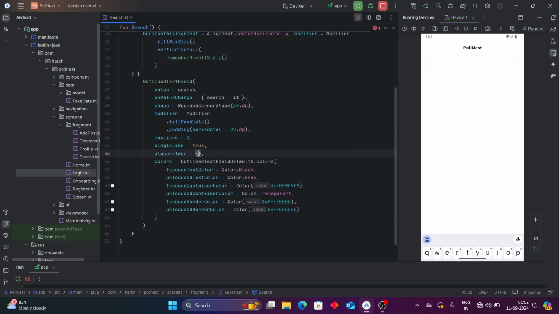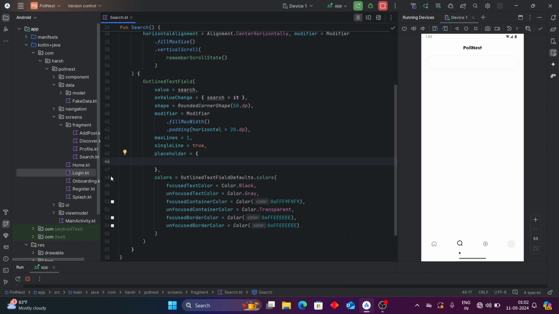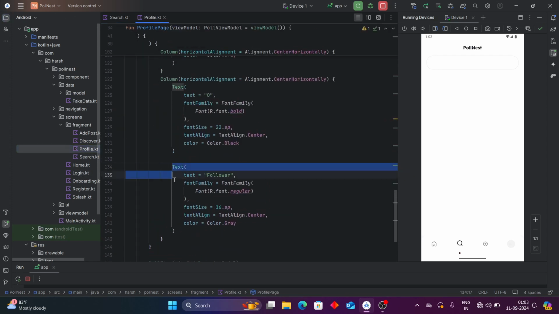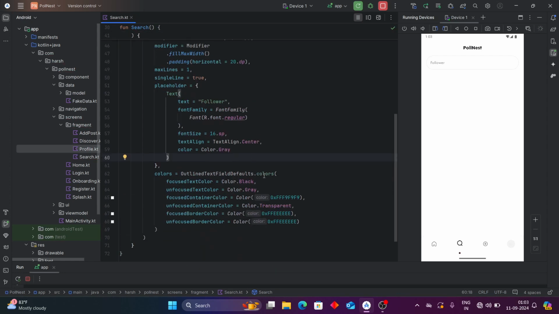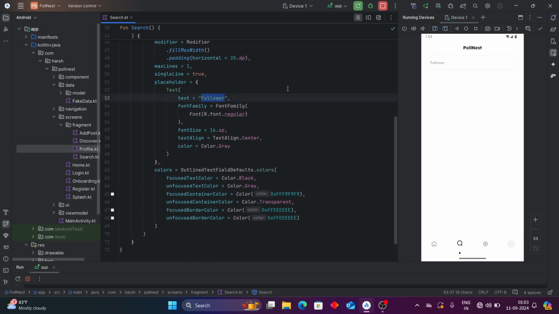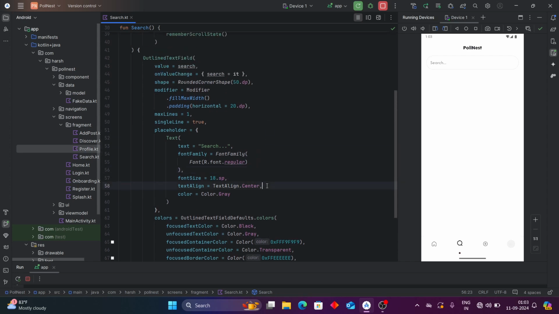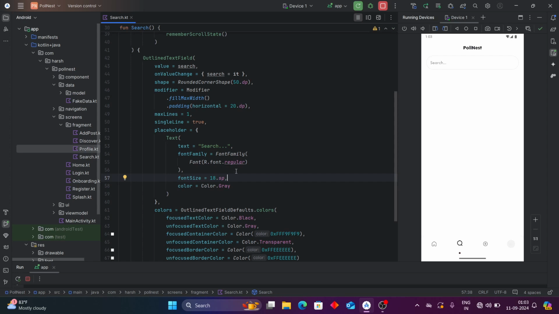And now here placeholder. As for the placeholder, I'll just copy a text from any of these screens to decrease my video time. So here I'll name it search. This is our placeholder, and text alignment to leave it.